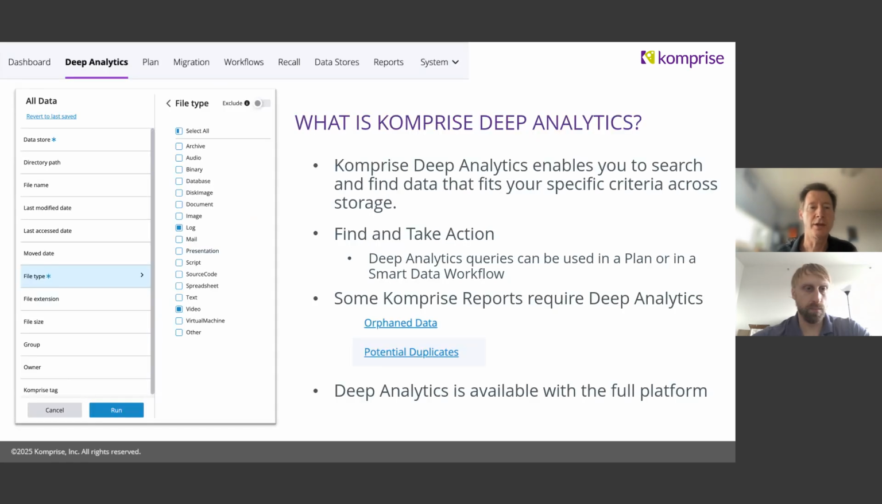So Jeremy, before we dive into what's new in these use cases, I just wanted to level set for everybody. Most of you are already using deep analytics. It's really the fastest growing area of the product line. It's what enables you to search and find really specific subsets of data across your different storage silos. So it's really like a scalpel, a magnifying glass to let you get surgical and find just what you need. And then not only get visibility, but take action on the data.